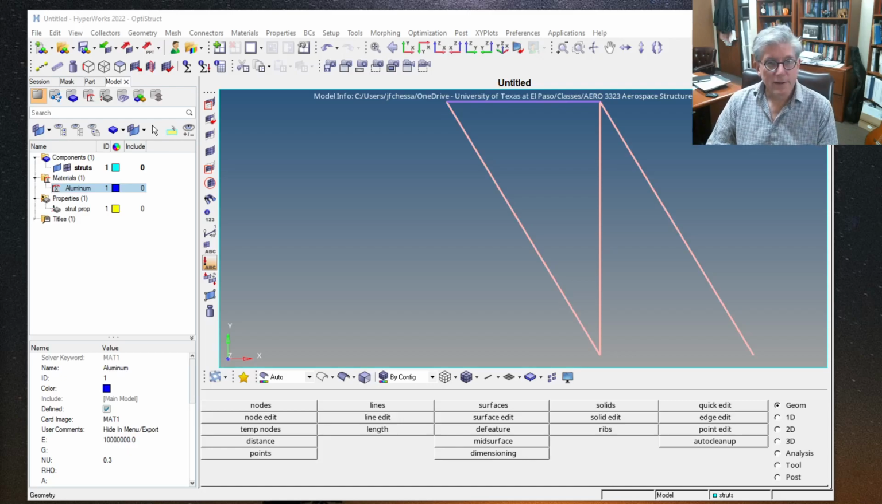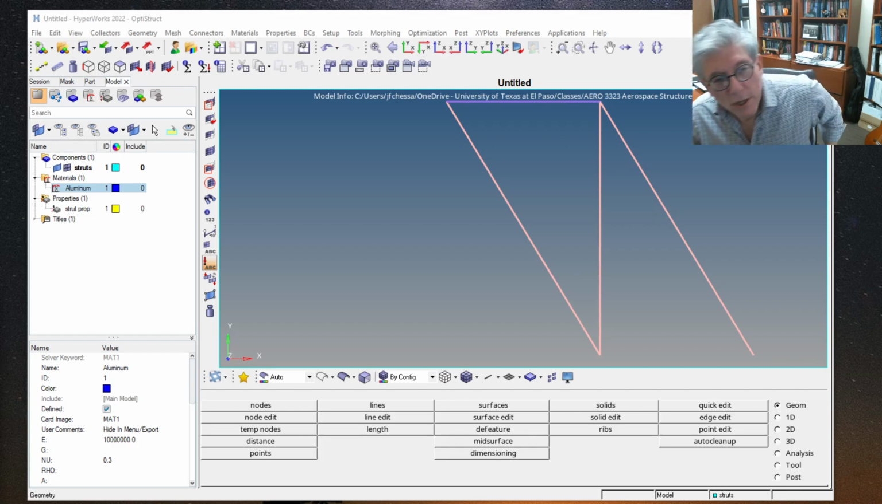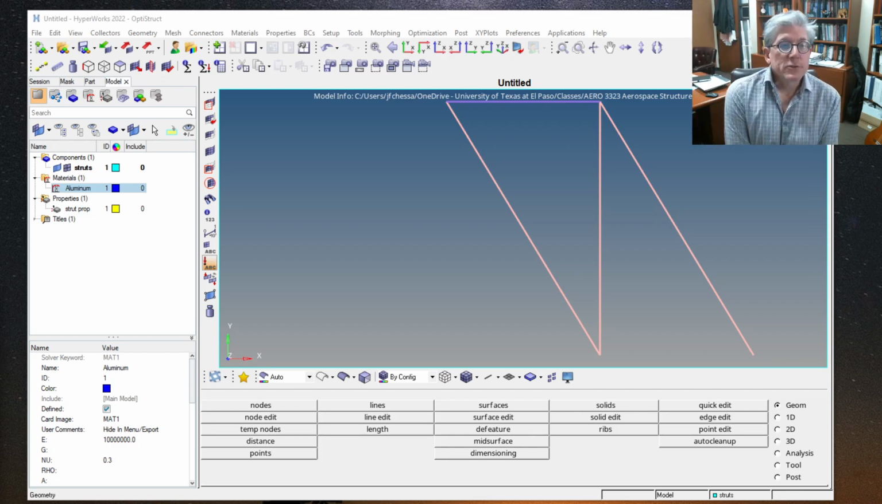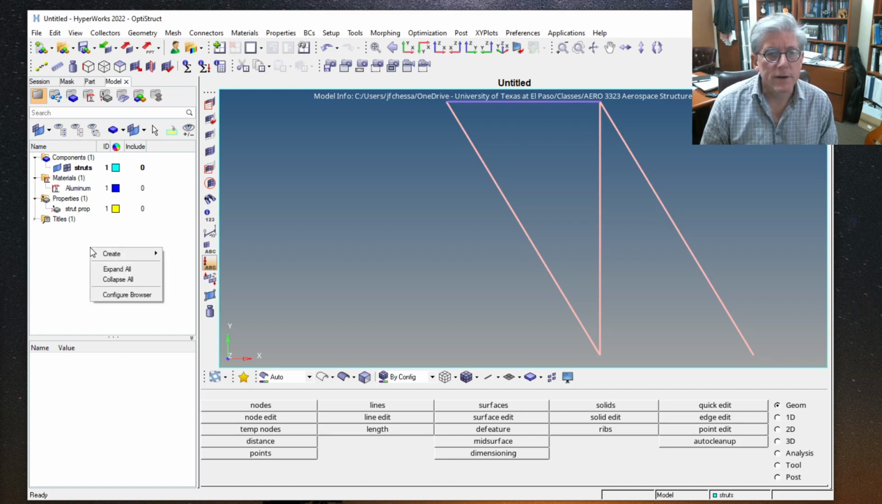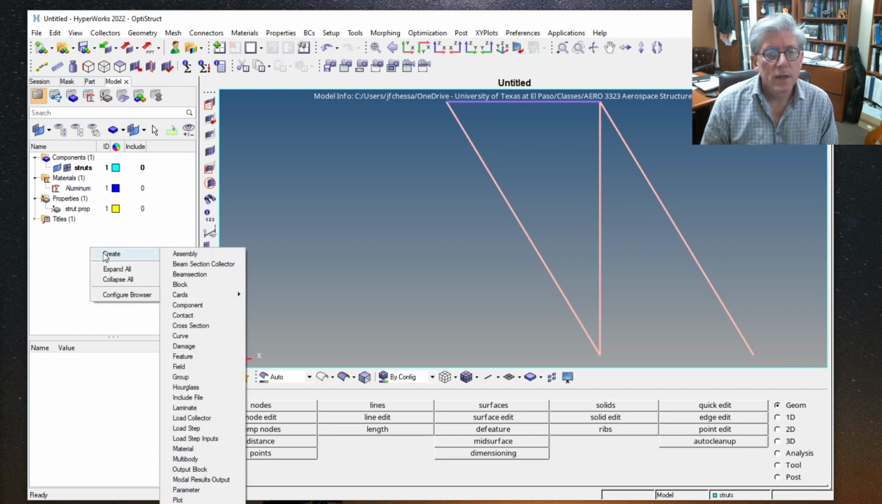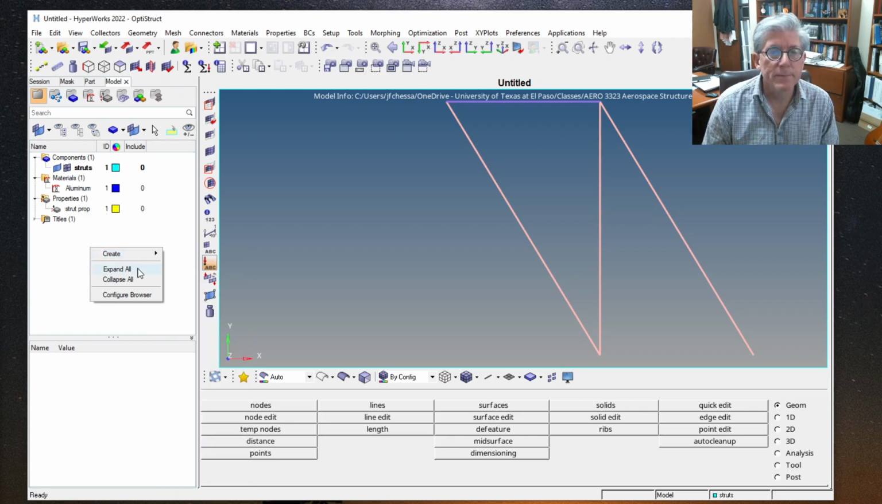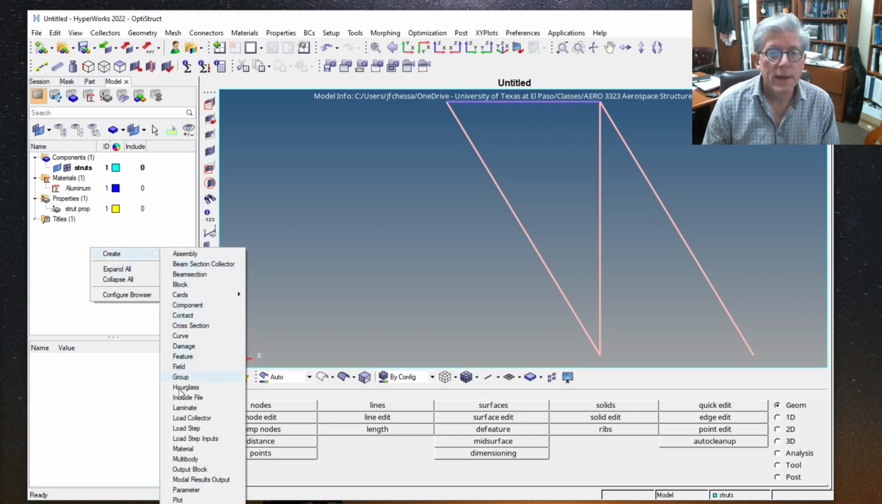All right, we're back. Now we're going to add the boundary conditions, okay? All boundary conditions, whether they're forces or constraints, we put them in a special type of collector called a load collector. So we're going to create that now. Again, it's like a layer. And here you're going to see load collector.